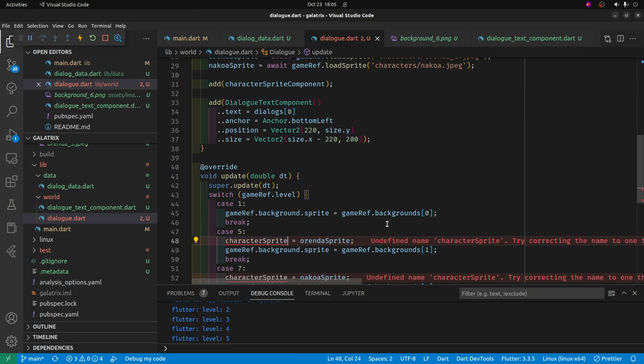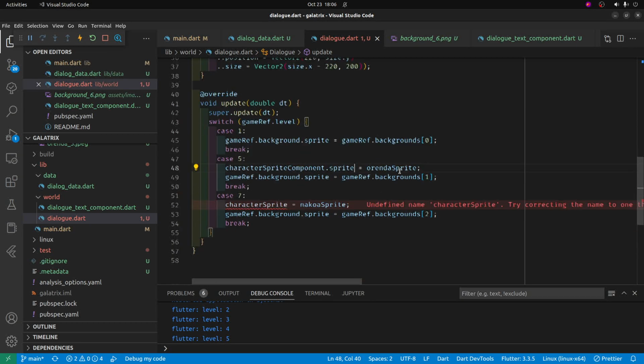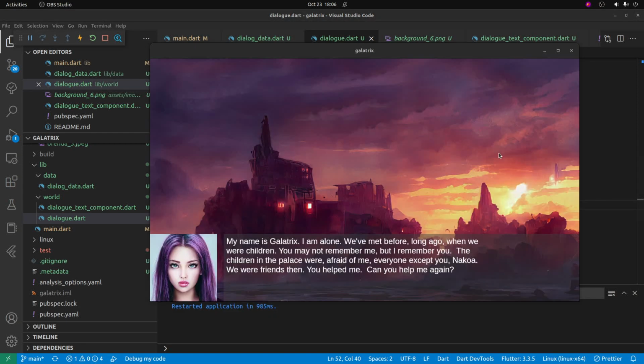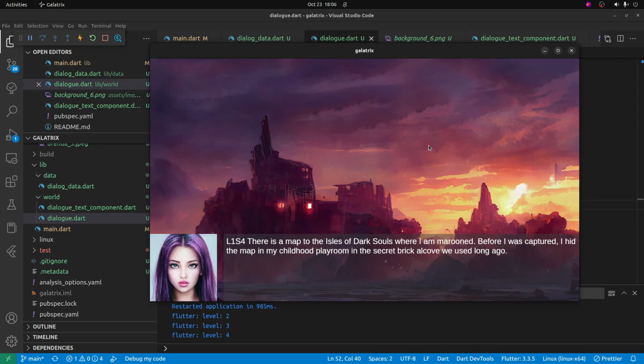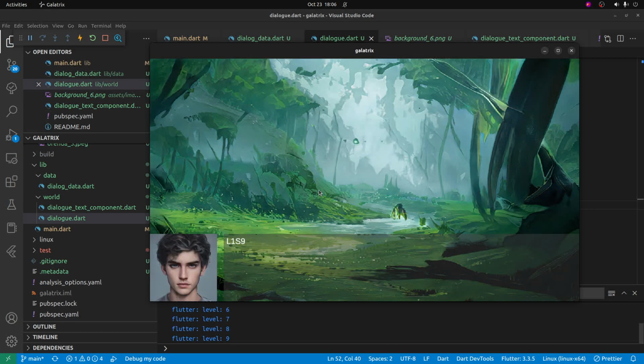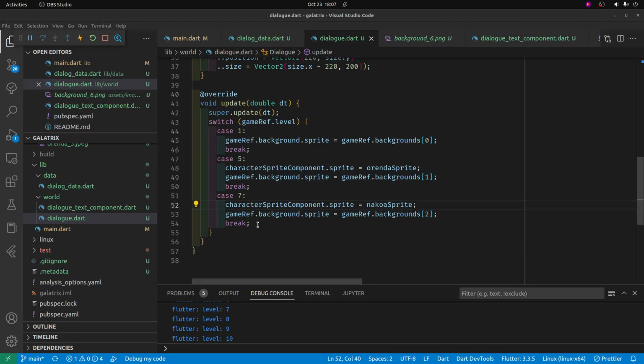Character sprite component dot sprite. Character sprite component dot sprite. Okay, now it's changing exactly what we want. So we have 20 pieces of text.